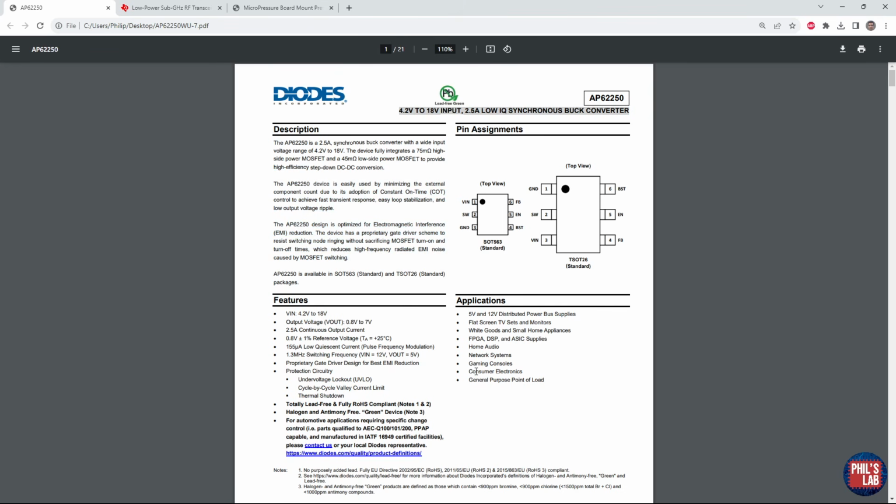Then there's typically an application section, so what this IC might be used for, for example FPGA, DSP, and ASIC supplies, and then also a very condensed list of the main features. So an input voltage range, an output voltage range, maximum output current, switching frequency, quiescent current, and what kind of protection circuitry this might contain. So if you're looking at, for example, buck converters, you might have several of these datasheets open, and at a quick glance on the first page, you can quickly discern which ones might be somewhat suitable, and then hone in, as we'll see later on.